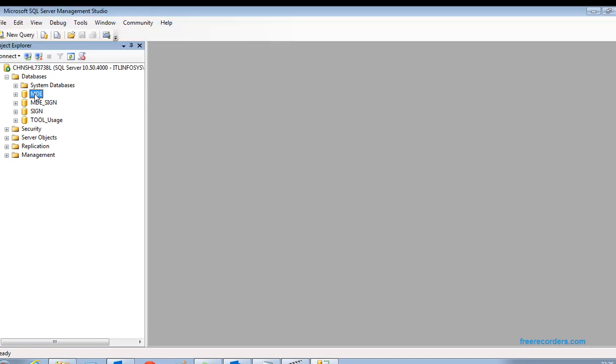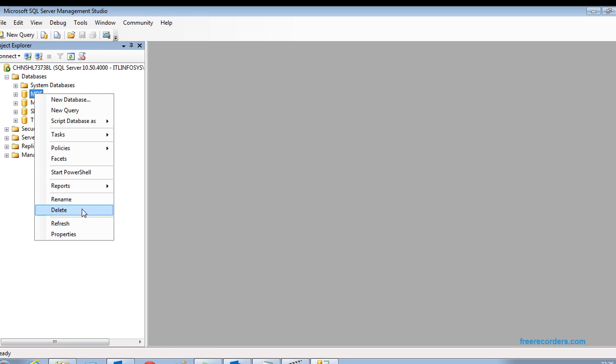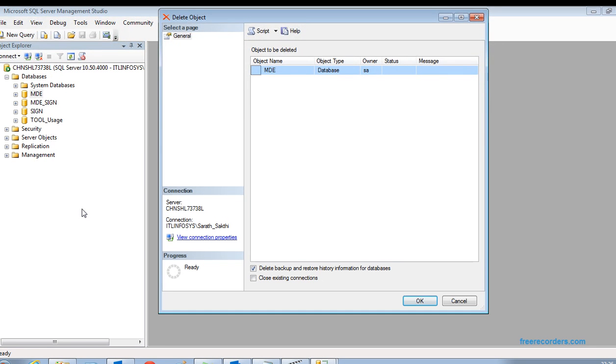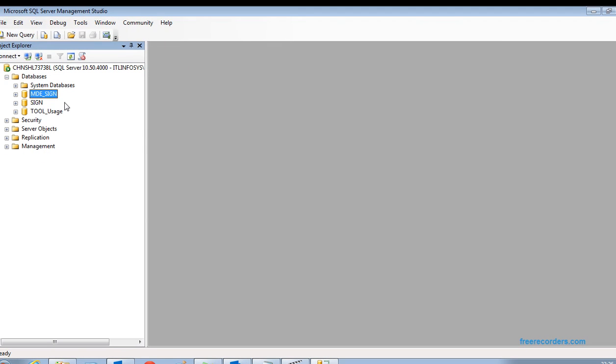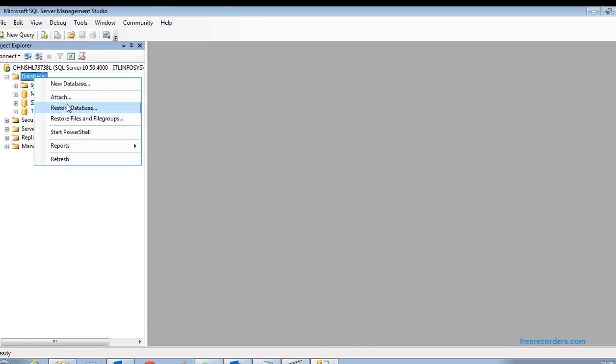So you find the MDE here, delete this. Why I'm doing it is now when we create the MDE database, the DCL user automatically gets created. Otherwise there might be an issue with the DCL user if you directly restore MDE. So you delete it. Once deleted, you'll have MDE sign. If you have both MDE sign and MDE database, you'll have to delete this also. You'll have to import this also. This is just a practice session.